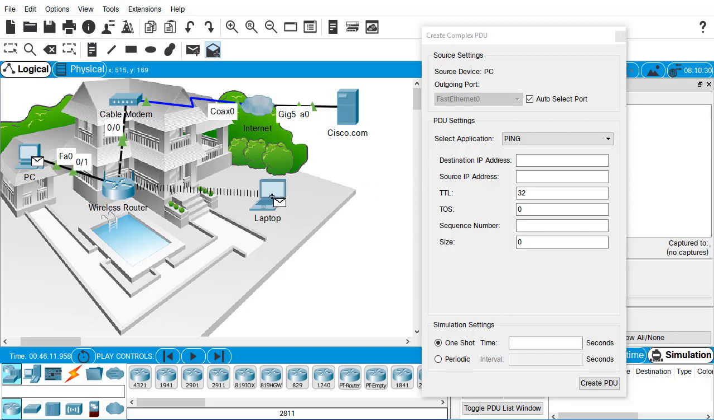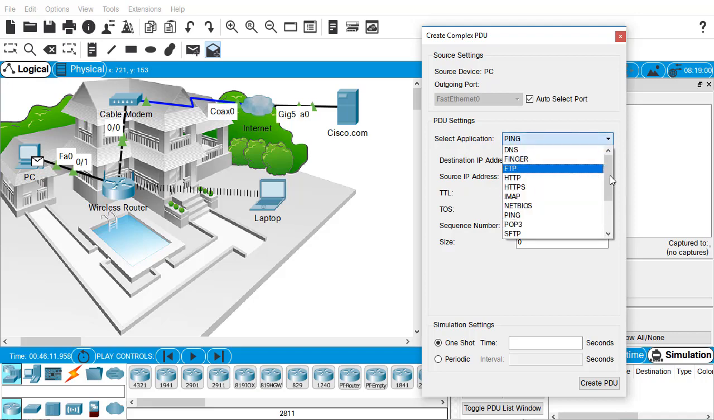But what we want to do next is click on the laptop. And when I click on the laptop, you see it auto-filled in the destination IP, which is the IP on the laptop. The source is the PC, which is the PC's port. It auto-selected that for us. Now, we could just send a ping like before, but hit that drop-down menu and take a look at all the different type of traffic we can send using this complex PDU button.